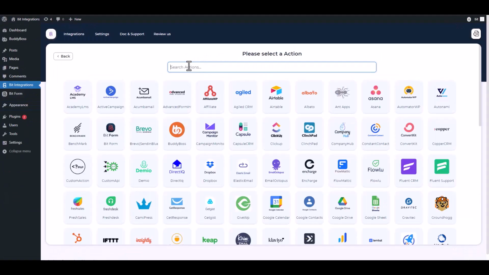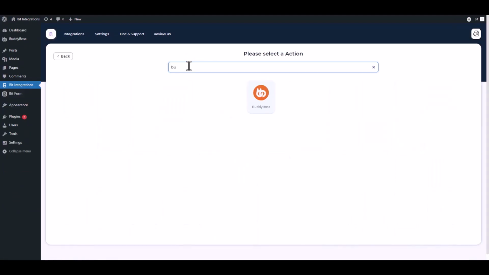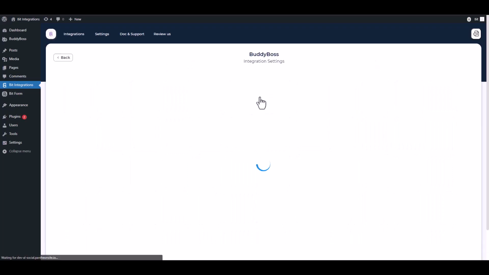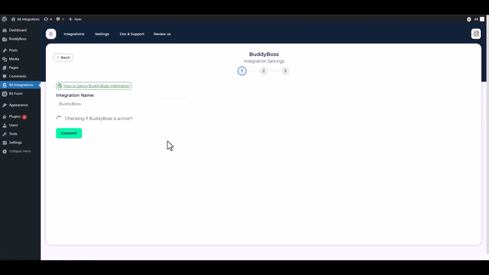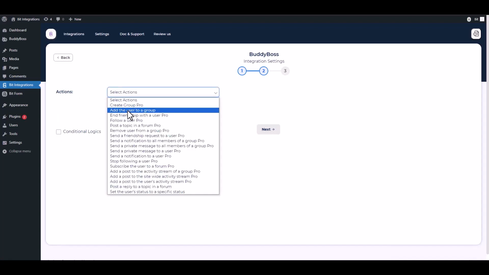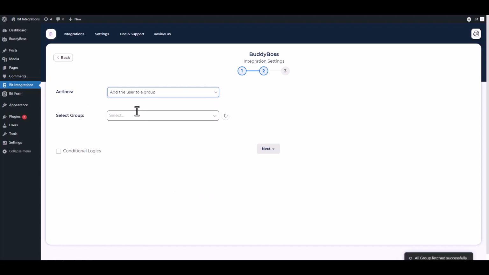Search and select BuddyBoss. Connect. Next. Choose an action. I am choosing to add the user to a group.